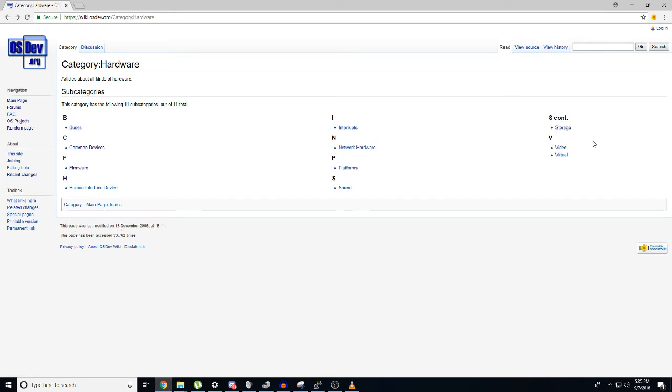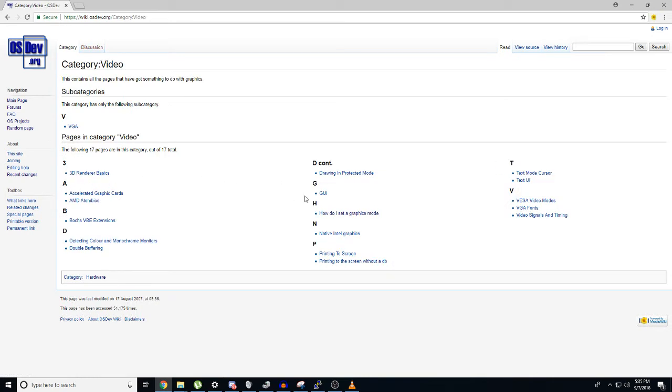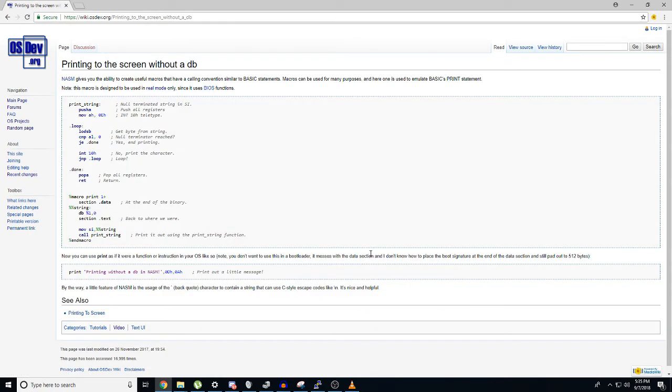And also, if I go into, let's say, video, there's 3D rendering basics, and then they say printing to the screen without a DB. What is that supposed to mean? Oh, double bytes, right? Yep. So why is this in the video category when this has to do with just a simple topic of how to print? It's not even a tutorial.